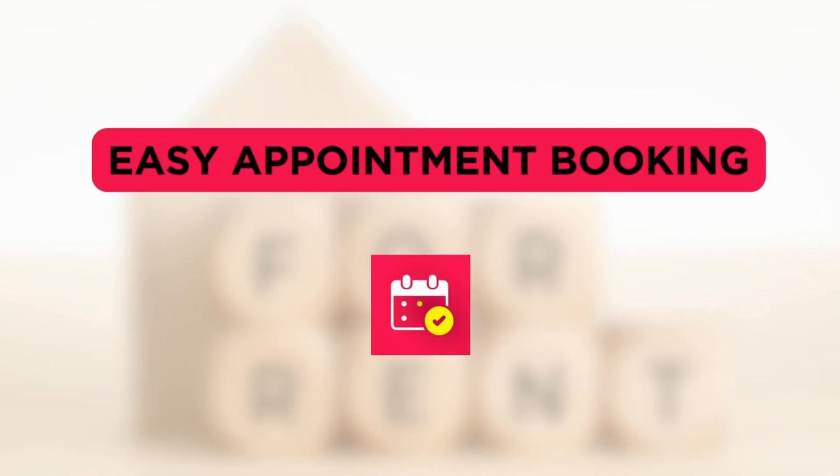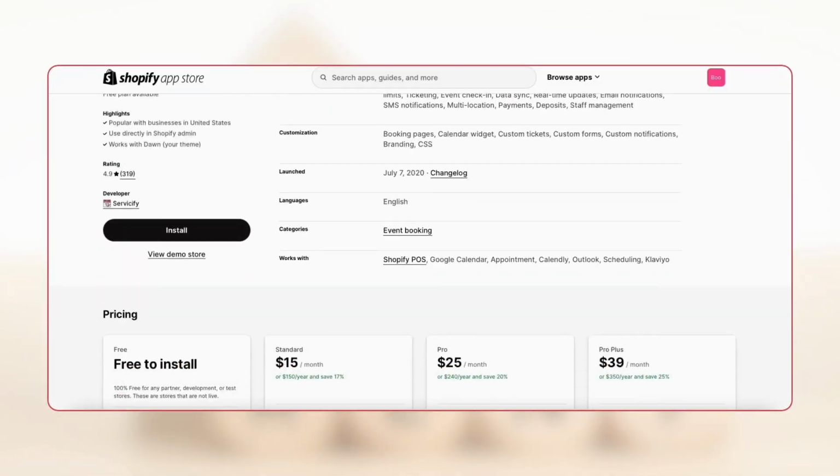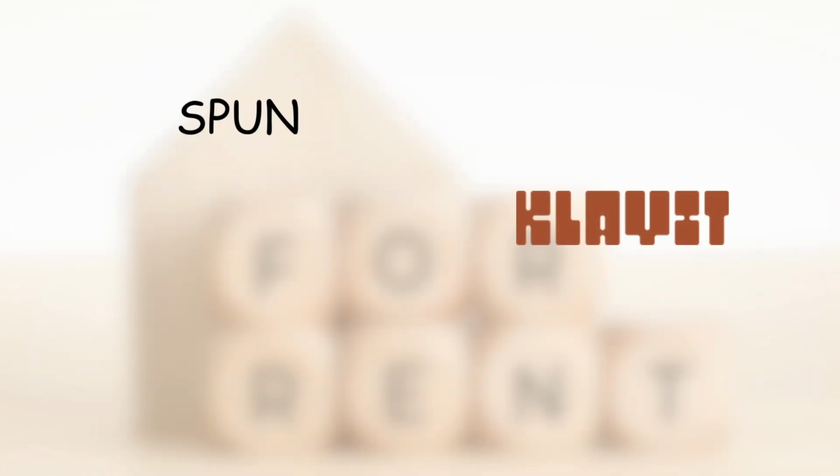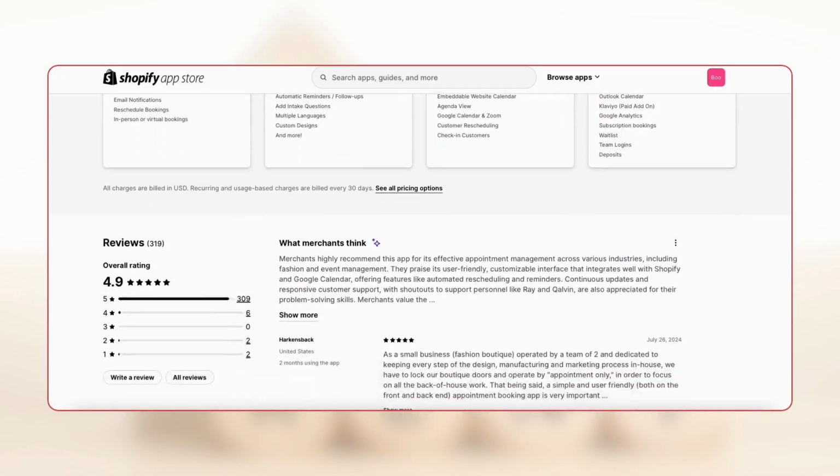Finally, we have the Easy Appointment Booking app. With a 4.9 rating and 300 plus reviews, Easy Appointment Booking app is used by many stores for their rental business. Shopify stores like Spun, Clayit, Lay Cubicle use Easy Appointment Booking for their rental business.